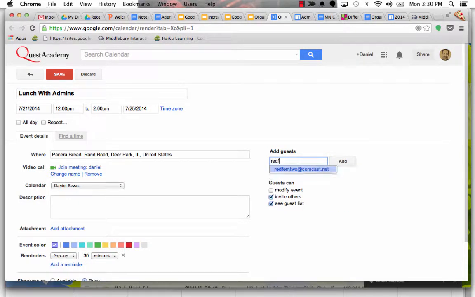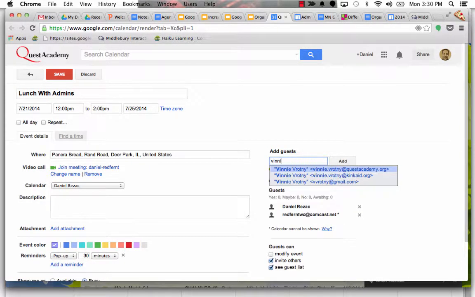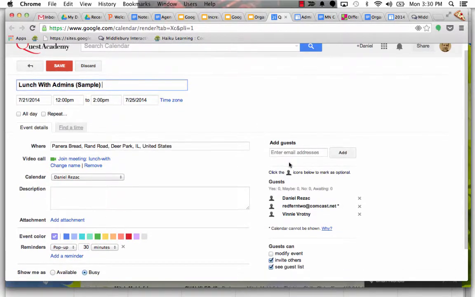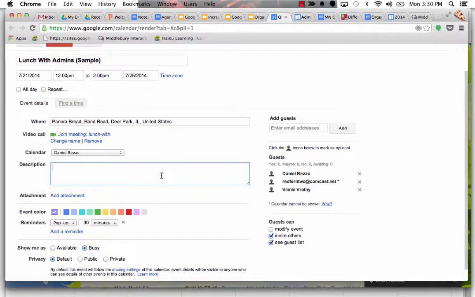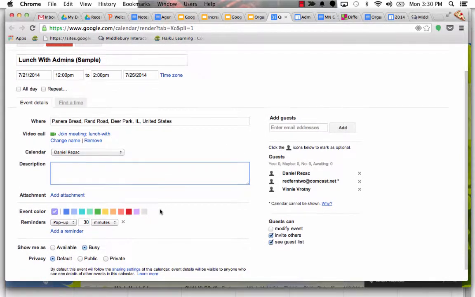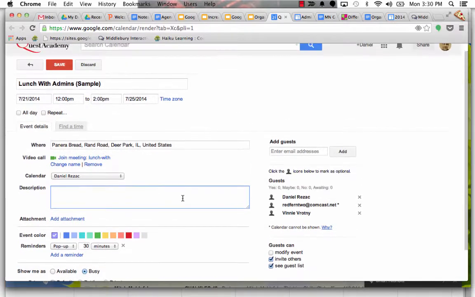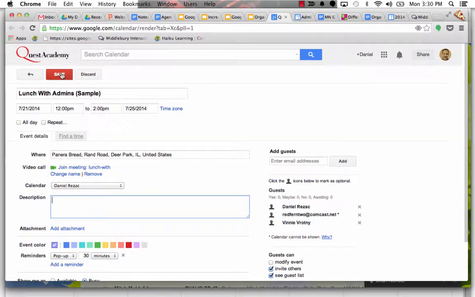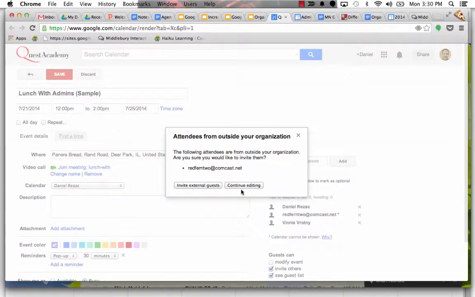Now, when I start adding guests, they are going to get an email when I hit save on this. So just for the moment, I could put a description in there as well. I could put in reminders for myself. But what I'm going to do then is hit save. And what's going to happen is it's going to ask me if I want to invite external guests.